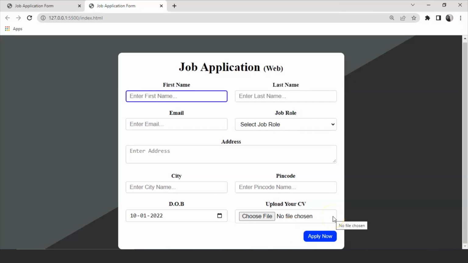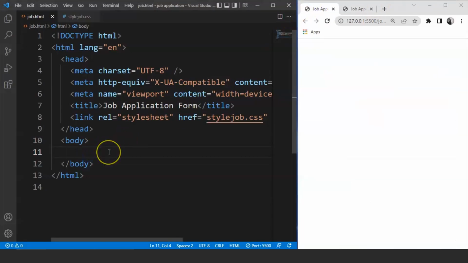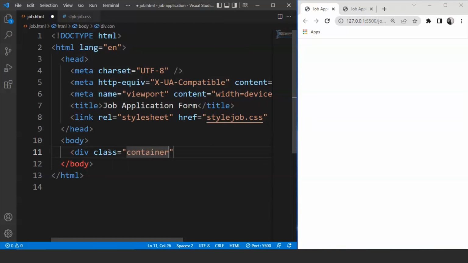So let's start creating this layout. For this, we'll move back to our HTML document. Here we have a HTML document and we'll start writing our code here only. The first thing we are going to do is create a div, or we can say a container. So let's use the class attribute first. Let's say the class for this is going to be container. We'll close this and here we have a container.